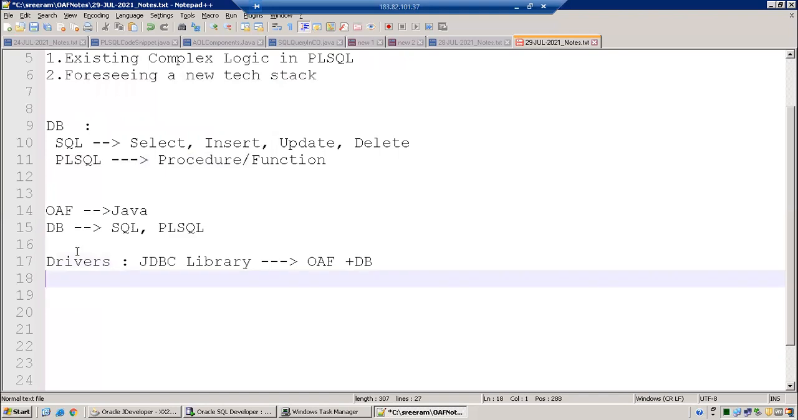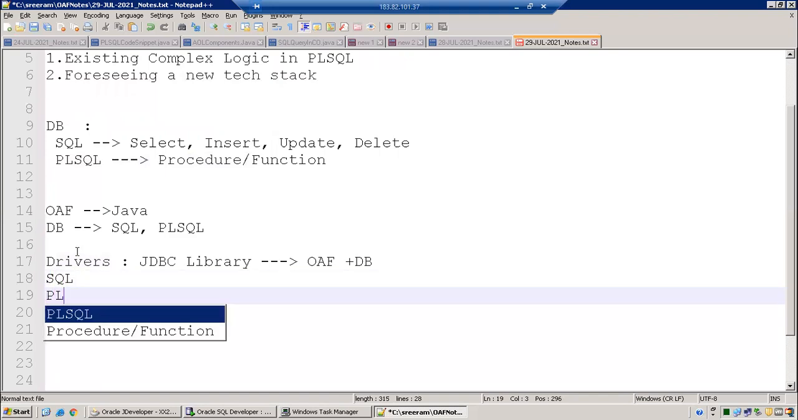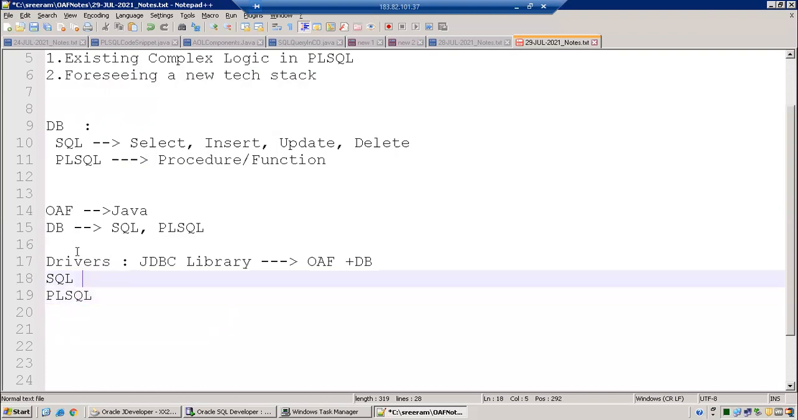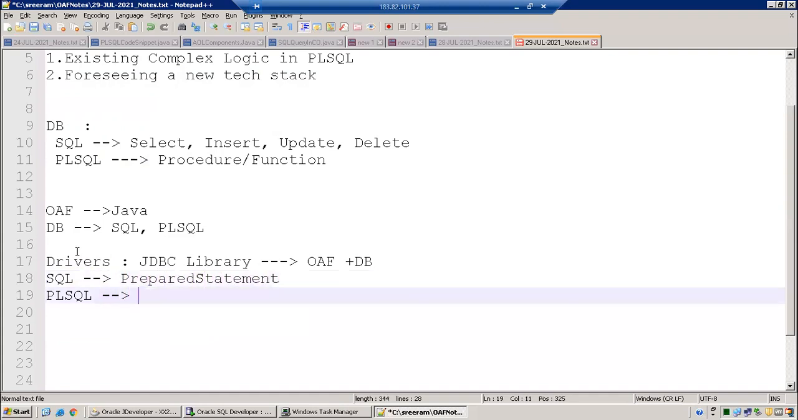One more thing: SQL has its own SQL engine, and PL/SQL has its own PL/SQL engine. That is the way Oracle has done it. For SQL, we have something called the PreparedStatement API. And for PL/SQL, we have something called the CallableStatement API. Both have the same functionality, invocation of a database component, but we use a PreparedStatement for a SQL query, and we have to use the CallableStatement API for PL/SQL.